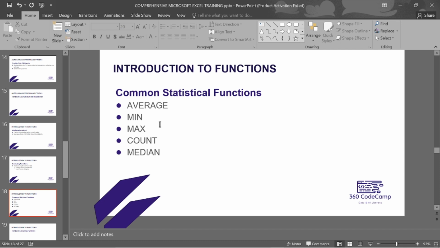The MIN function finds the smallest value. The MAX function finds the largest value. Then COUNT counts the number of cells that contain numbers. It is only used when you want to count the number of cells that contain numbers.